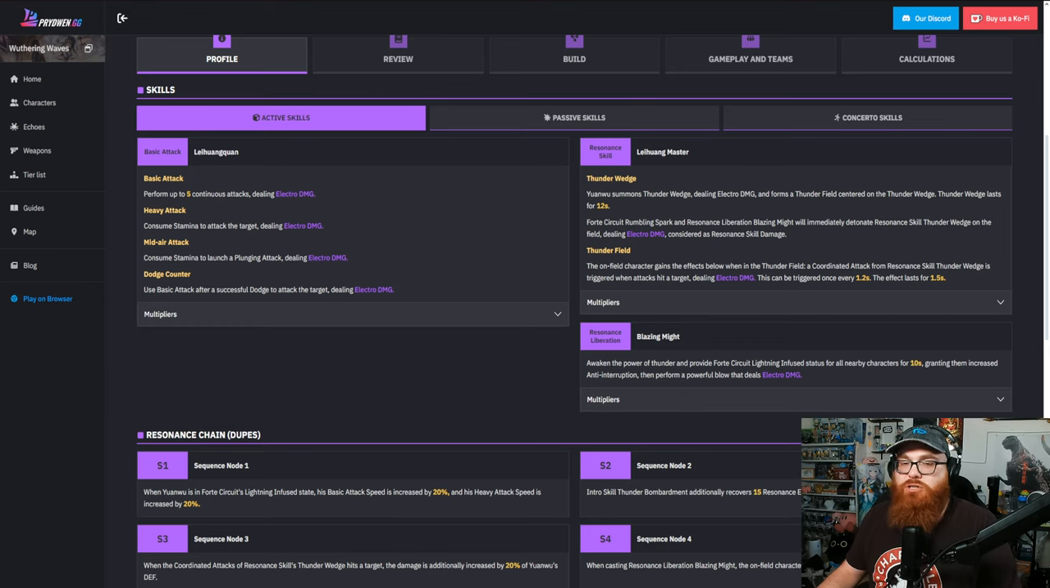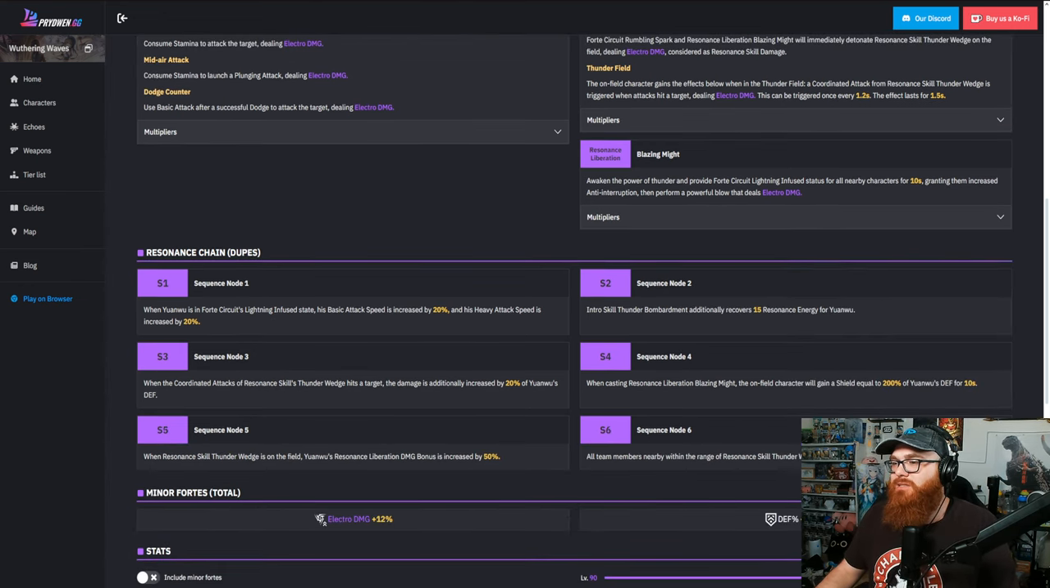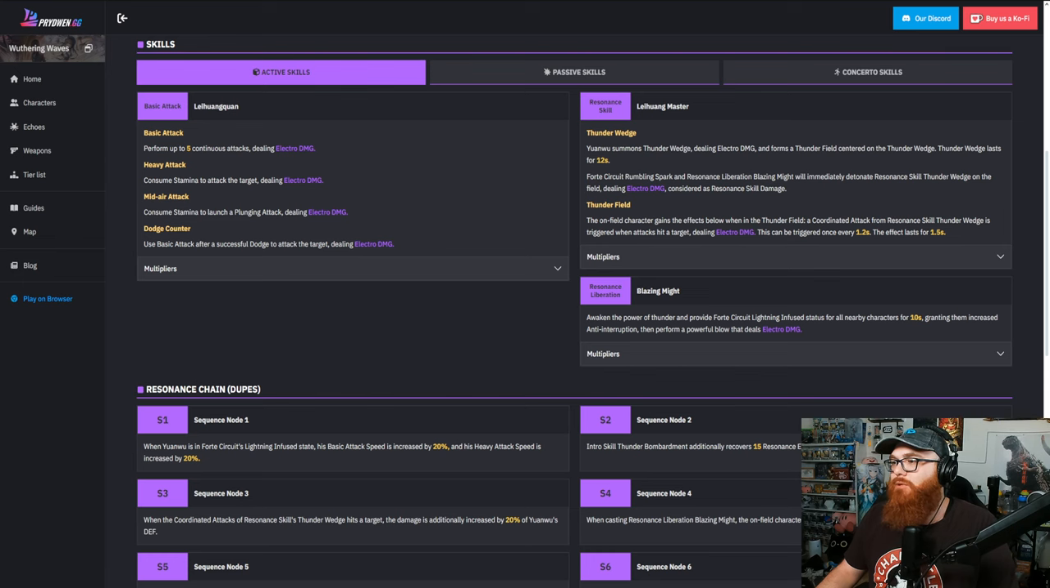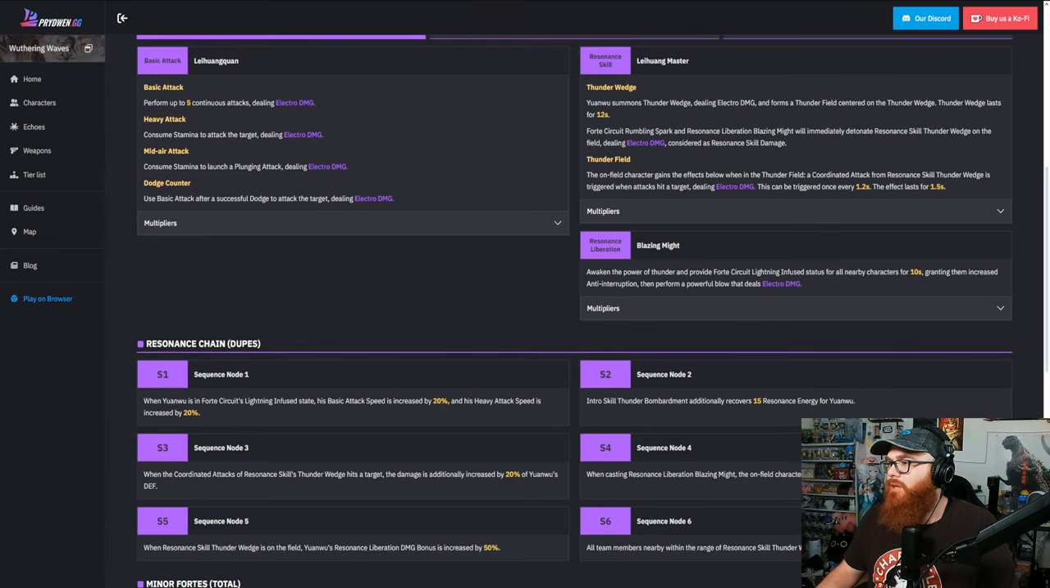You activate this, you get your Thunder Wedge. So that's pretty decent. It looks like they bumped him up a little bit. The on-field character gains the effects below when in the Thunder Field. A coordinated attack from resident skill Thunder Wedge is triggered when attacks hit a target, dealing electro damage. This triggers once every 1.2 seconds. So again, really good ability right here.